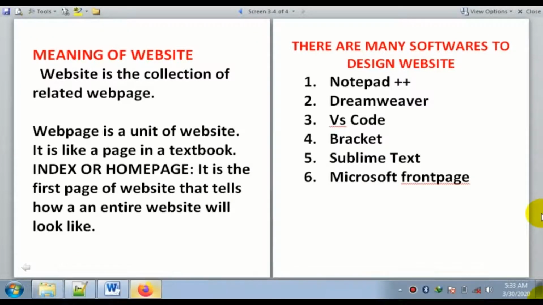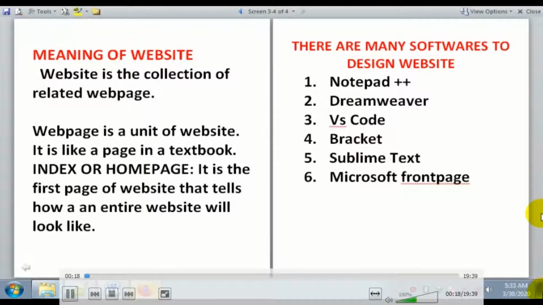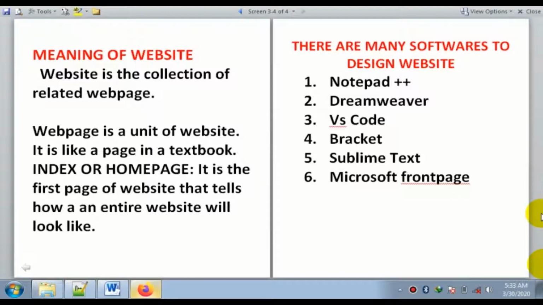Today I will be taking you through HTML. The meaning of HTML simply means Hypertext Markup Language, a language used to make a website. What is the meaning of website? Website is the collection of related web pages. And what is the meaning of web page? A web page is just a single unit of a website.